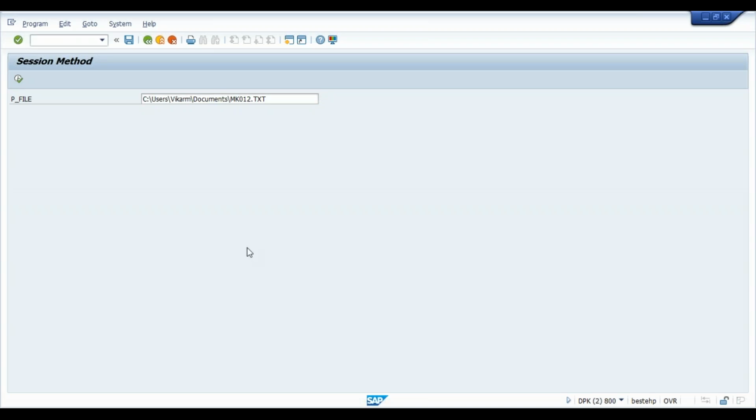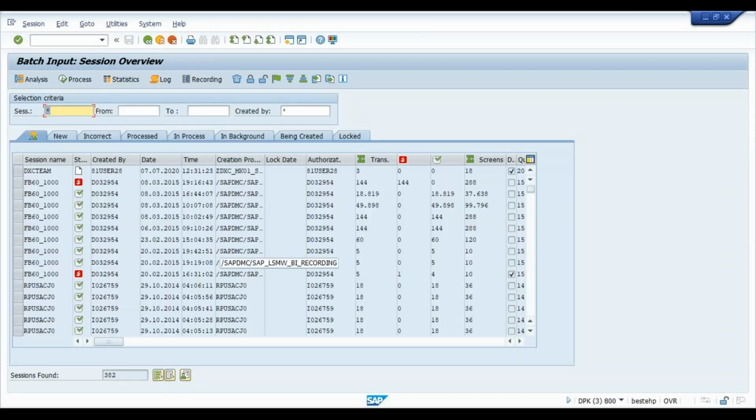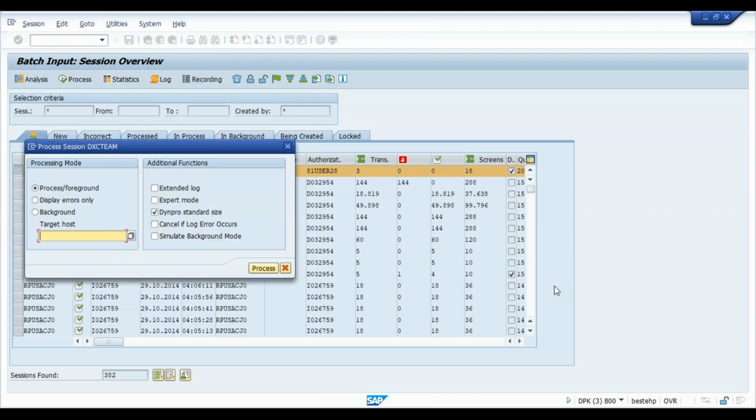So we go to SM35. In the SM35, you can see that DXC team session is created here. So select that and click on process. When we are processing, you can dynamically select whether it should be processed in the foreground, that is type A, or type E, or type N, no screen display. No screen display means everything happens in the back. But I'd select the process in the foreground only.